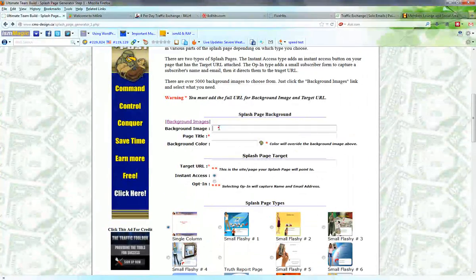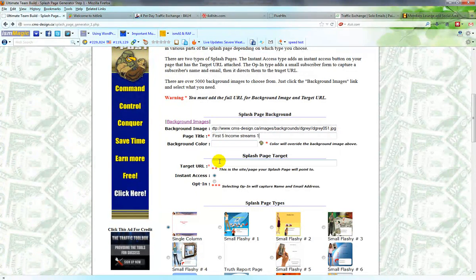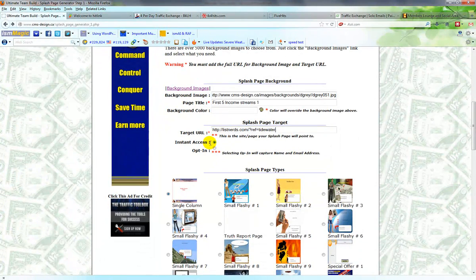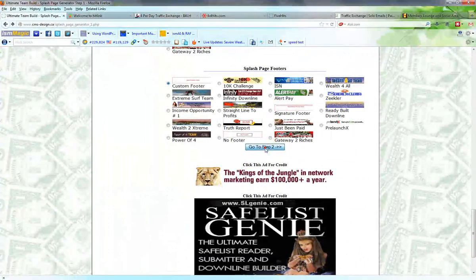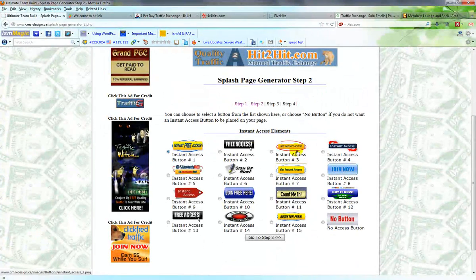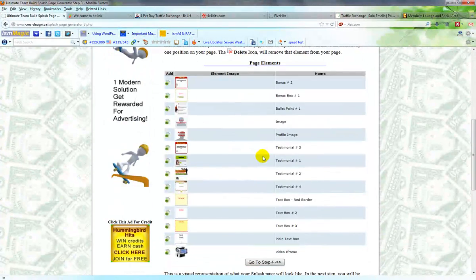So let's select some information here just to give you an example of the power of this thing. And we're going to make this instant access. That means it's going to add a button for instant access. And we're going to select the defaults. And we're going to select this particular instant access button. You can select any one you like. We'll select that one.